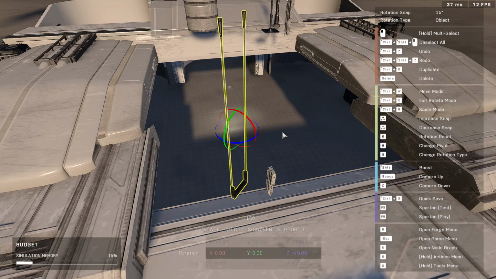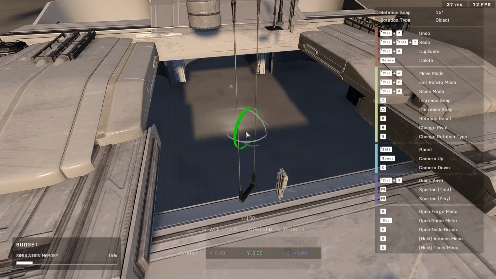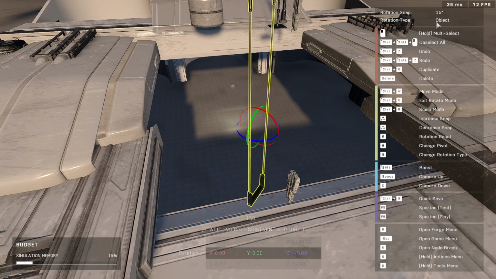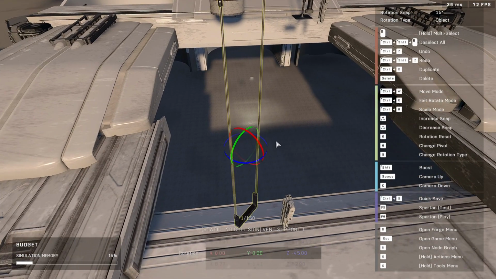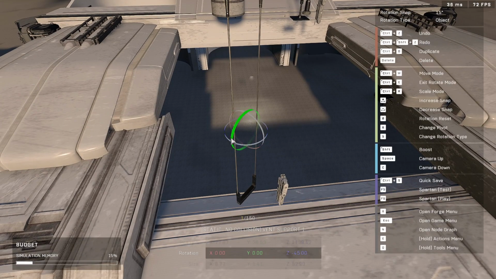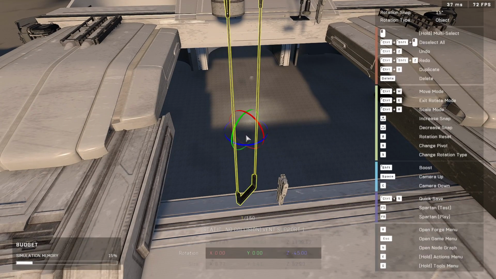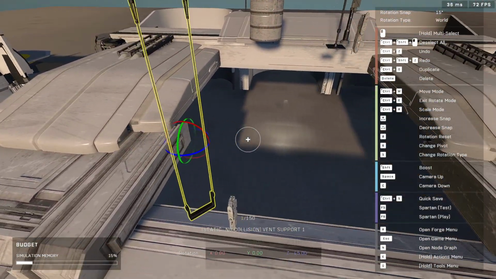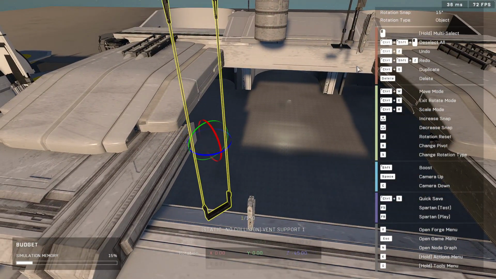Quick important note about the rotation scope is that you must be on the object scoped rotation type. And you can change that by first selecting the rotation axis. Then using this button here, change rotation type. On keyboard it's 5. You can scroll through the different types. You don't want to be on world. You want to be on object.